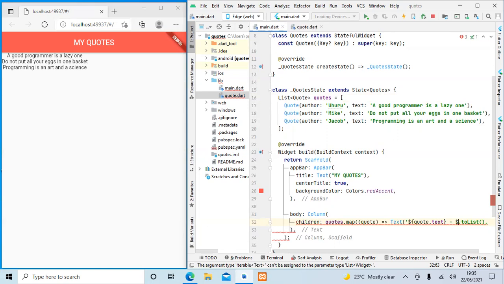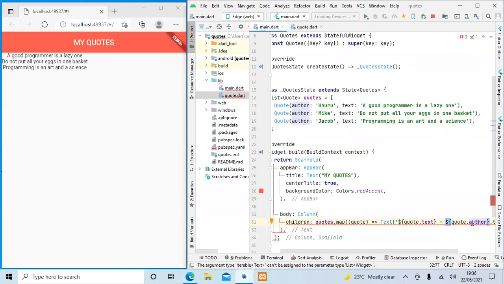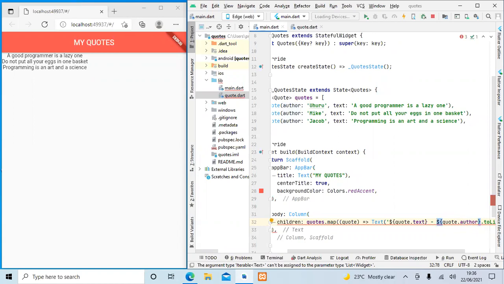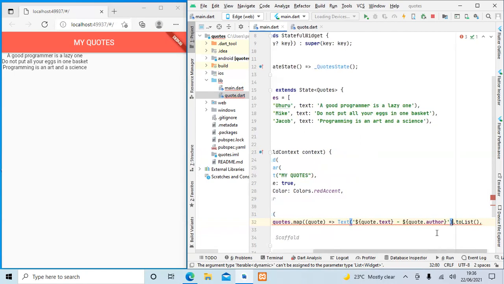Meaning that I'm going to access the author. That is quote dot author, like that. And then we have to close the other quotation of the text because we are using a text widget. We opened it from there, and then we have to close it from there. Let me see. We have a quotes. We have dot map. Text in a quote, then it returns a text. And then it converts it to a list. There is a missing bracket there. And then our main function is okay. So what is not okay is this file.